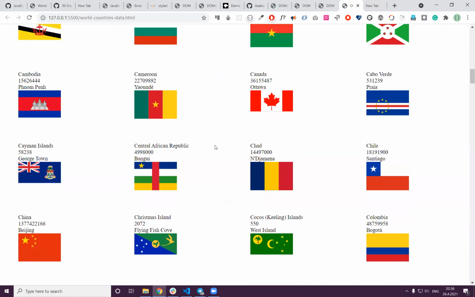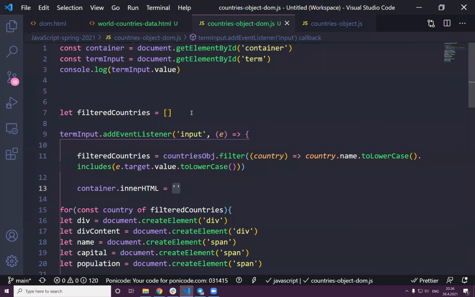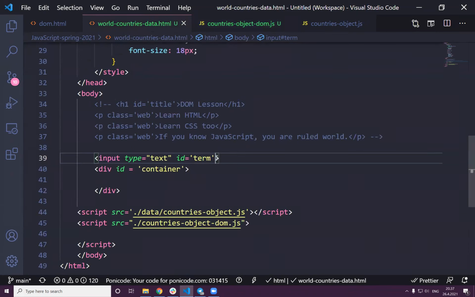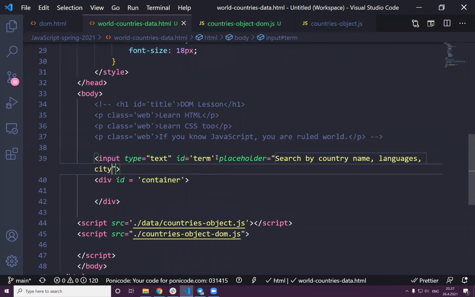So we have to add search by something. This takes a placeholder, right? Placeholder, we say search by country name, language, and city. I think if I do both I can do it, but it's up to you to do the language and both, to search it, okay?